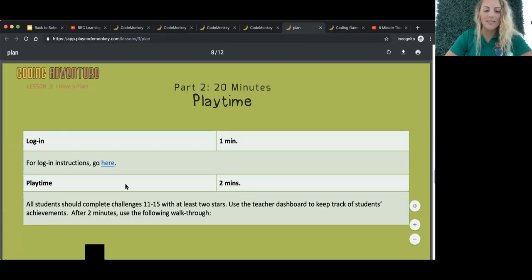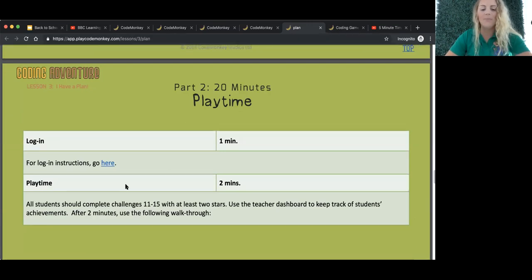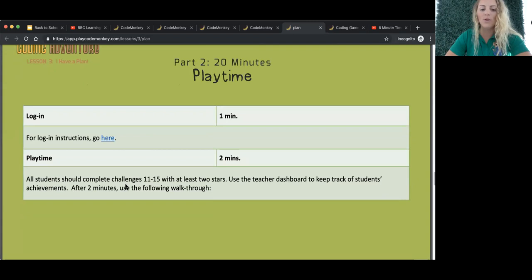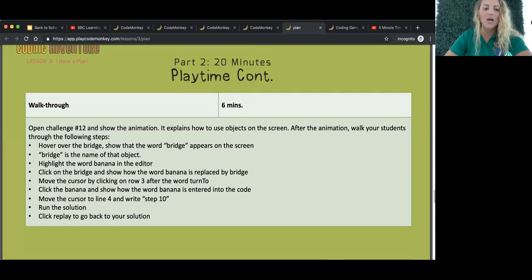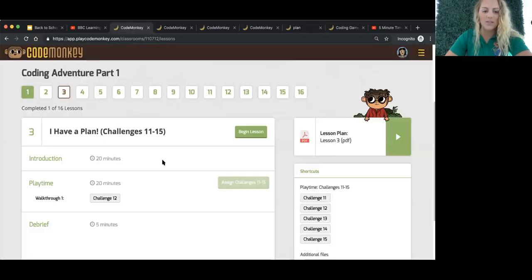So now this says, let's go ahead and do playtime. And here it says, have them work through challenges 11 through 15 with 2 stars. We suggest 2 stars for the younger grades and 3 stars for the older grades. So something to keep in mind. We'll talk about that. So let's look at challenge number 12, which is what this tells us to do.